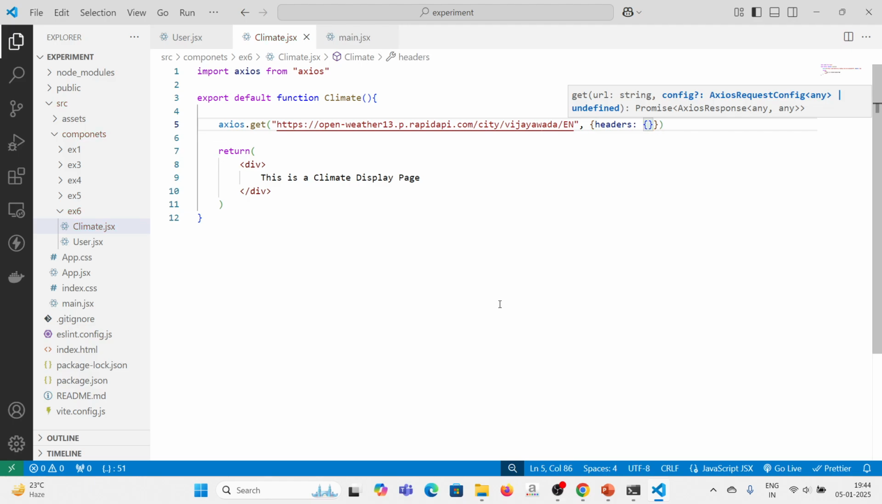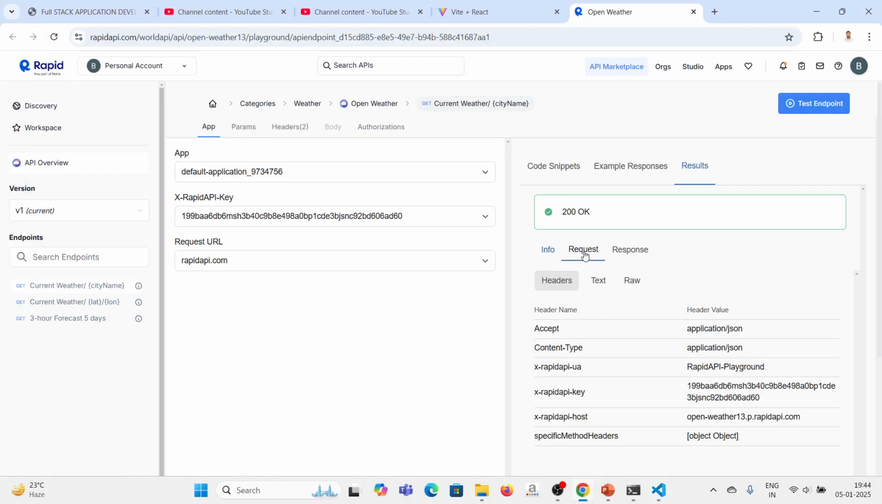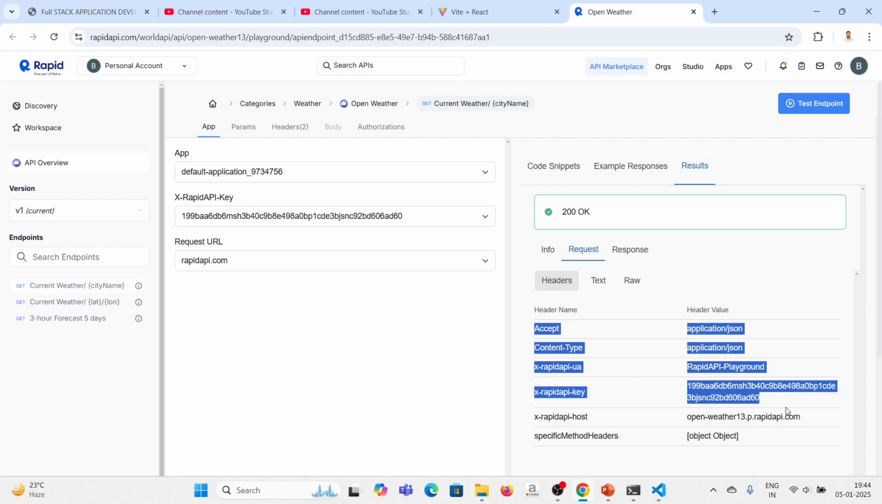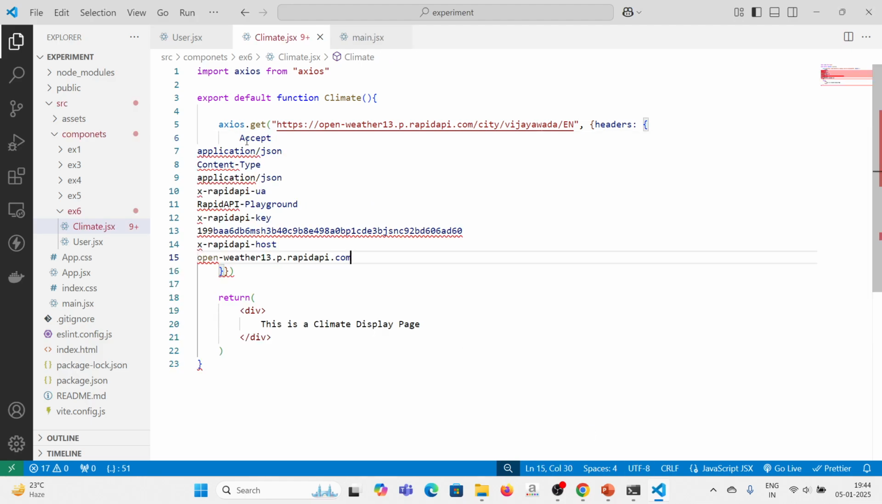So put one more curly brace and press enter inside the curly brace. In the request headers, you have to pass this request data. It needs to say what you will accept, what the content type is, who you are, and what host you are requesting. Copy up to this and just paste it here. But alignment and corrections need to be done.